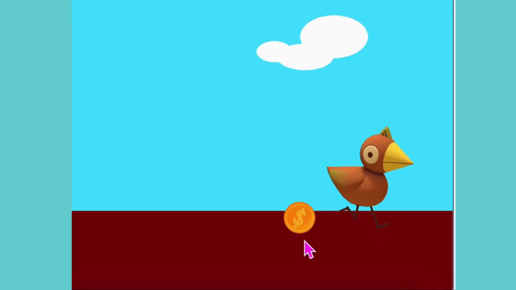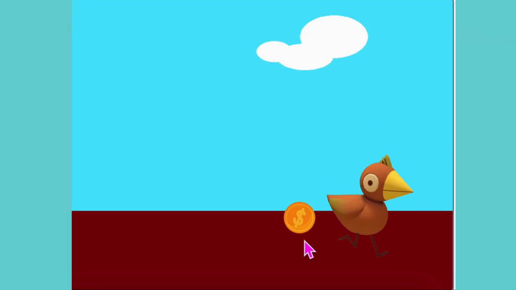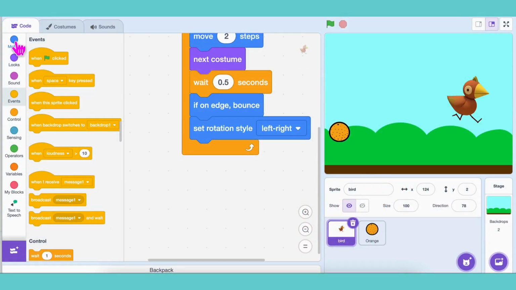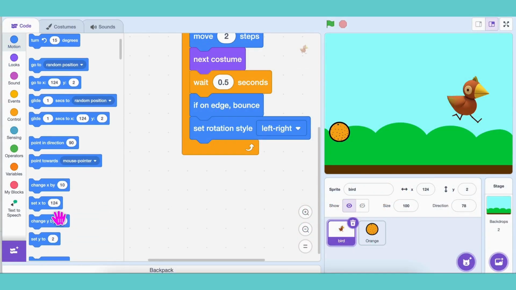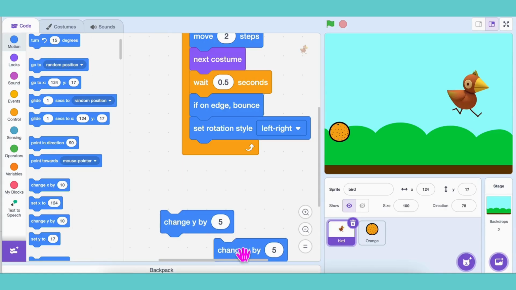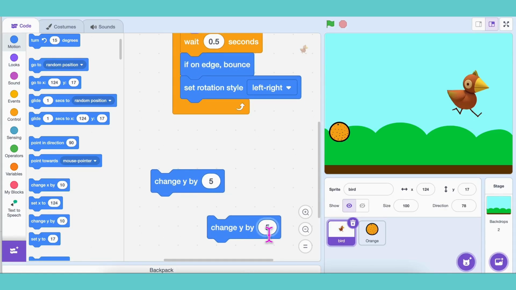Let's add some up and down motion to our bird. For that, we'll use the change Y by 5 block. See? This makes the bird move 5 steps up. Now, if we add change Y by -5, it will move 5 steps down.